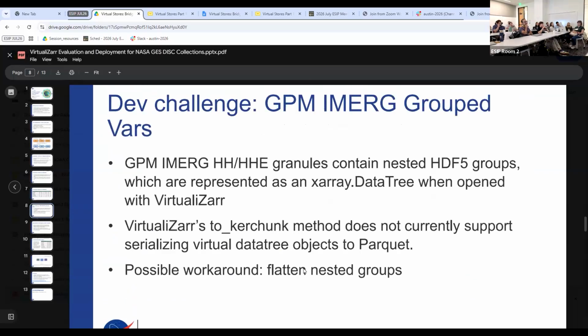Then this is a challenge we are running into. We found that the GPM IMERG half-hourly granules have nested HDF5 data groups, which cause errors with the VirtualiZarr solution when parsing those collections. At that point, VirtualiZarr's Kerchunk method does not support serializing the virtual data tree object to Parquet.